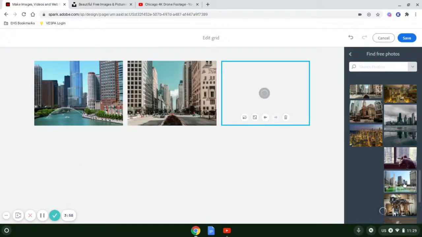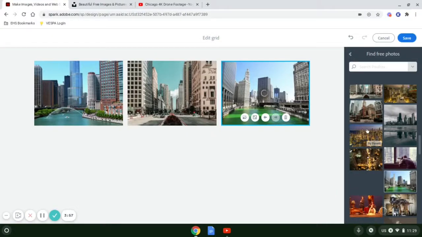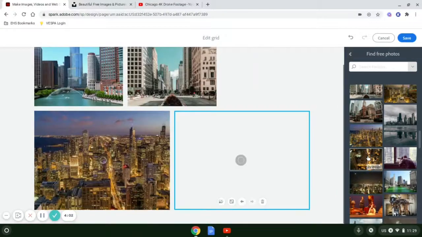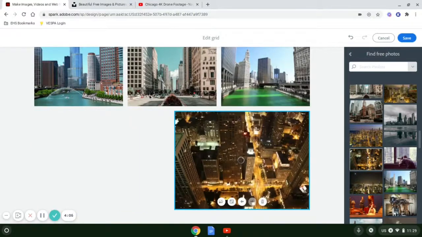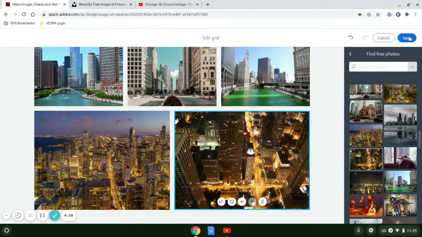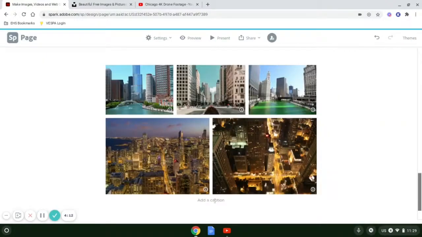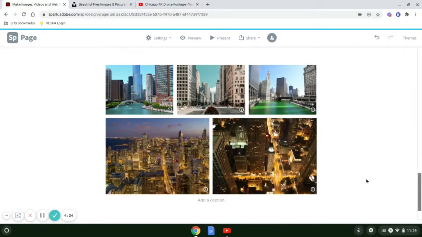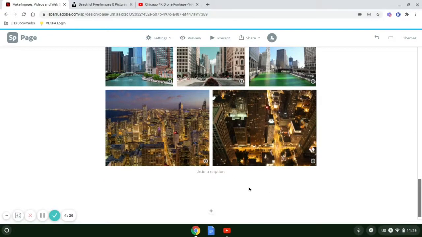So let's select another one. And one more. And how about one more? Okay, so you can see now I have 3 on the top, 2 on the bottom. I'm going to select save. And at the bottom, here I can add a caption. This would be great if you want to say top left, top center, top right, bottom left, bottom right, if you want to identify what's going on in those pictures. So that is your photo grid.